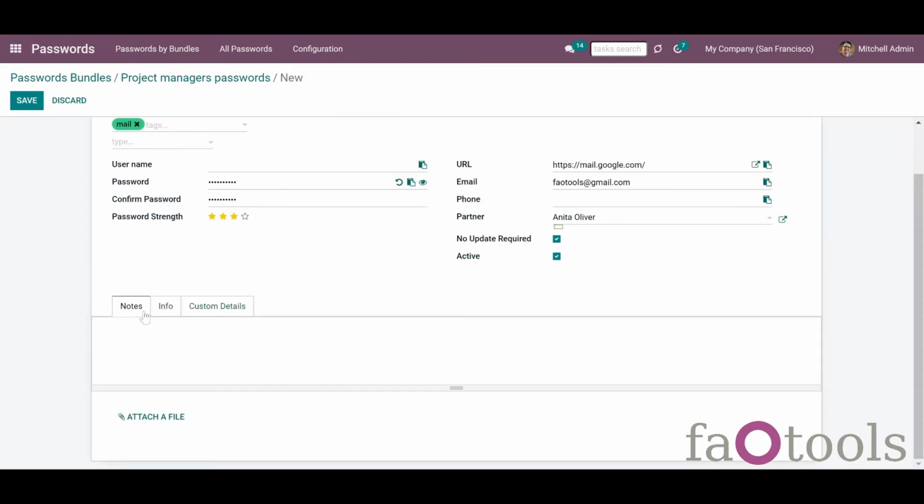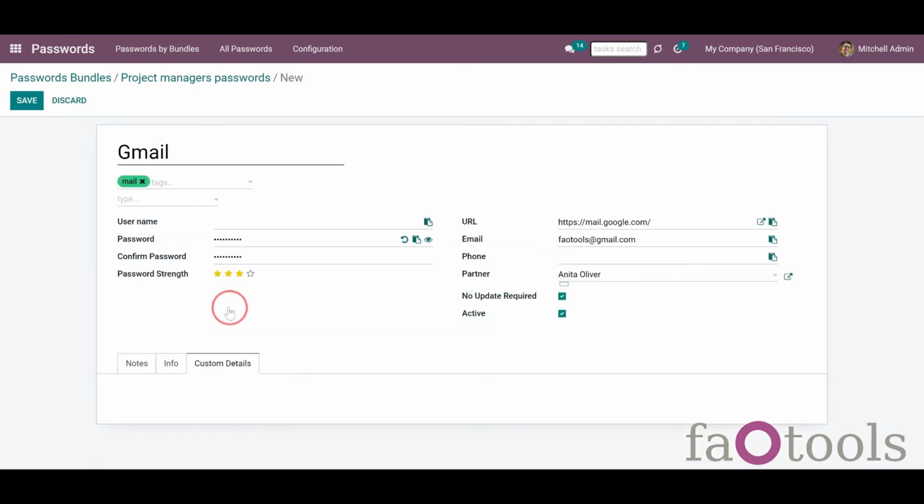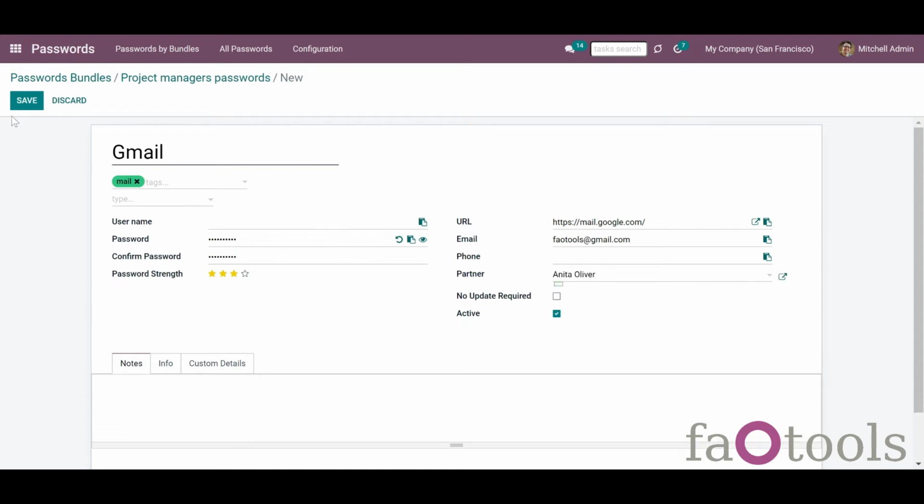Below you can write your notes or attach a file if you want. You can also see the information about your passwords, but as we have just created it, there is nothing yet here, and custom details. As you create a password, its strength is automatically calculated in real time. The strongest passwords get 4 stars. The weakest get 1 star. This allows partners to see the security issues and cope with them. As you are ready, click Save.